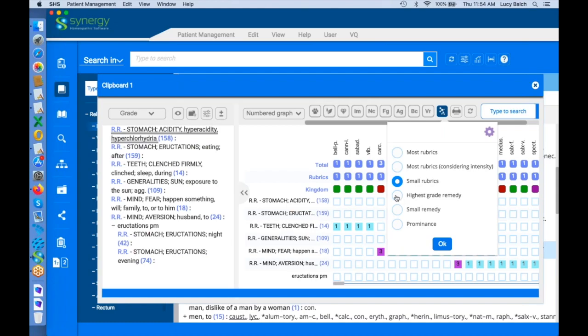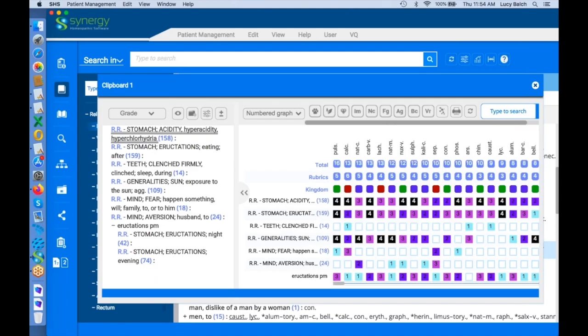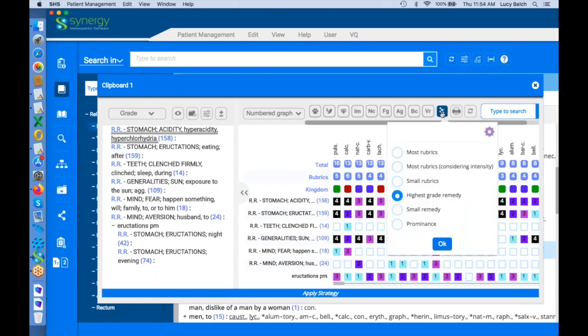There's also highest grade. We can choose that. And that is basically the one where the emphasis is on the remedies that have the highest grade in all the rubrics. And you can see right here, this number, the total, pulsatilla rose to the top because it has the highest number of high grade in all the rubrics. Prominence kind of is the same as that. It shows you the leaders in each rubric, and polycrests come to the front when you use prominence as well. Let's go back to most rubrics.